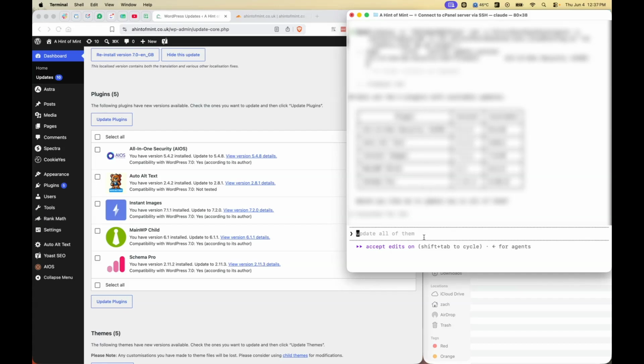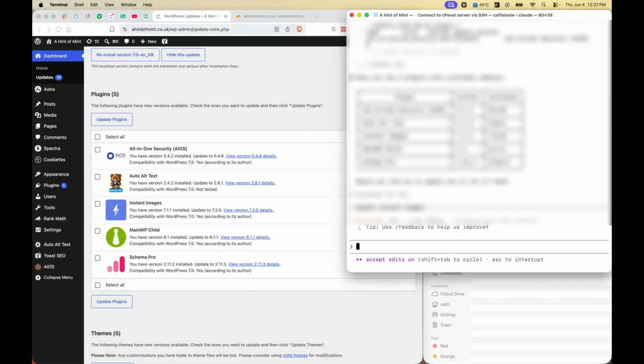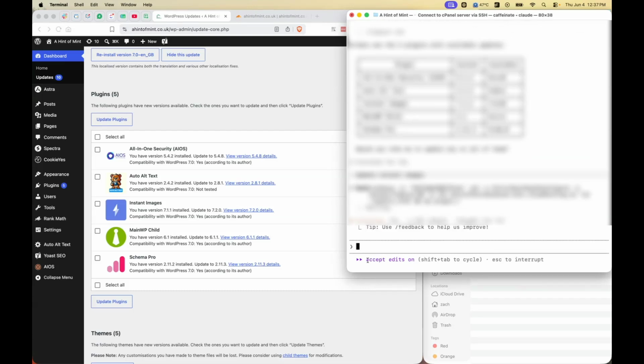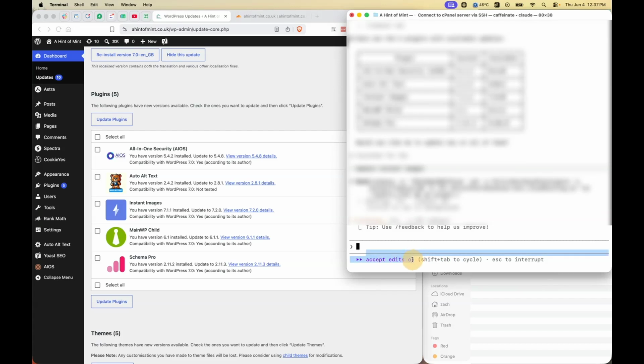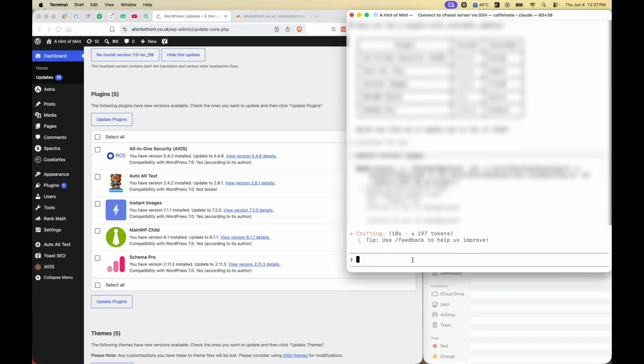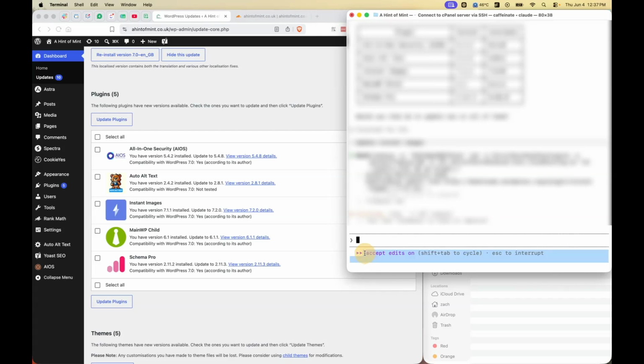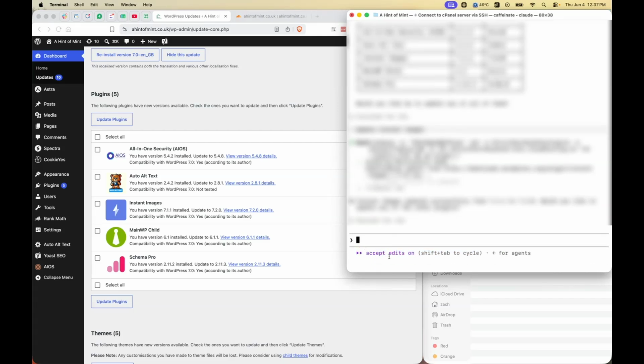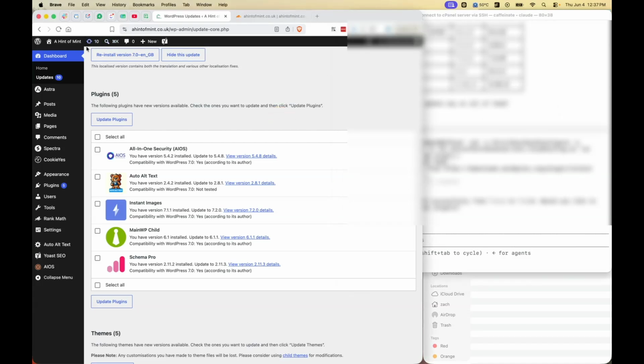So what I'm going to do is I'm just going to ask it to update them. Now, I'm not going to do all of them at once because for the sake of the video, we're just going to pick one. So update Instant Images. And it's going to do its thing. Now, there are different settings for Claude Code. Obviously, this is not a setup video. This is not a tutorial on how to set it up. But you can keep accept edits on, or you can set it up to where it bypasses prompts altogether. It's really up to you.